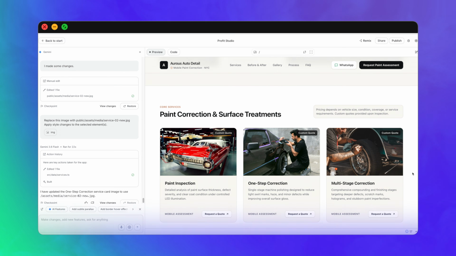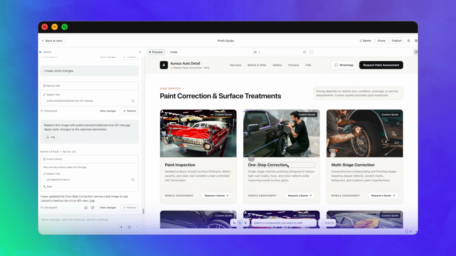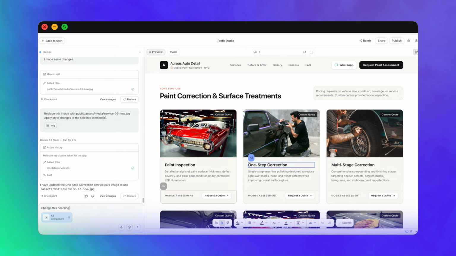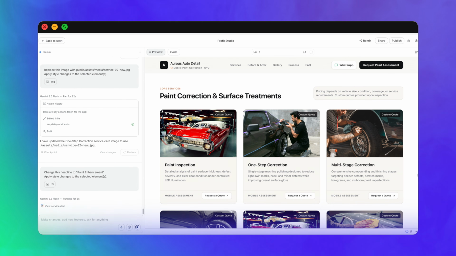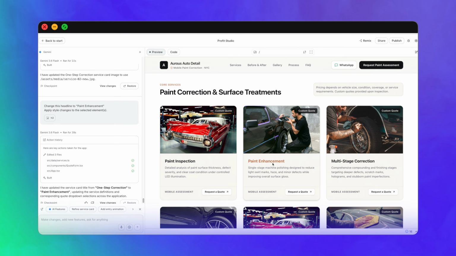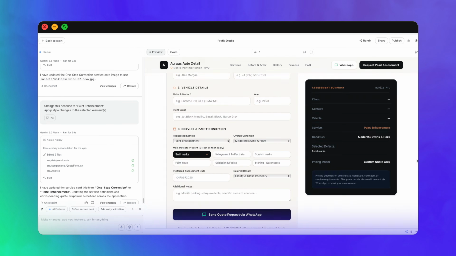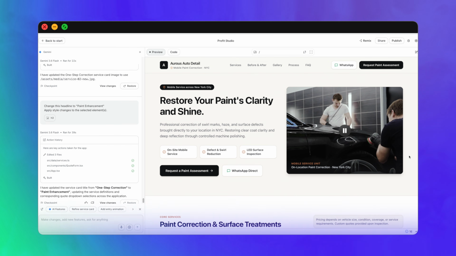The Edit tool also works with text. For example, I'll select the one-step correction title and type, Change this headline to Paint Enhancement. After sending the prompt, the service title is updated as well. So for general changes, you can type a direct prompt. And when you need to target one specific image, title, button, or section, the Edit tool makes it much easier to select the exact element.